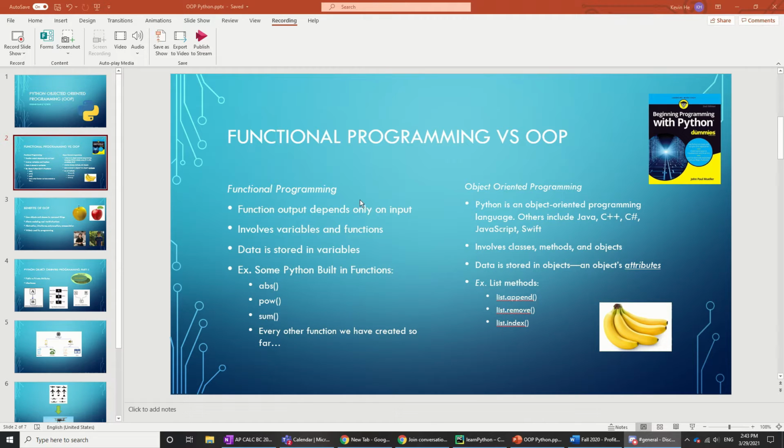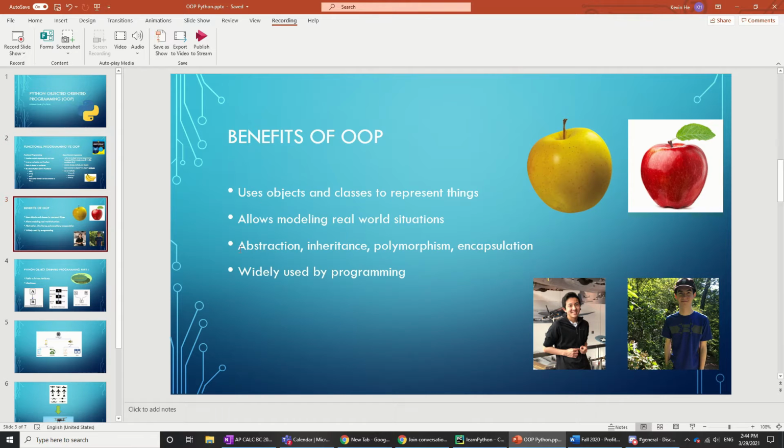Okay, anyways, so we just went over the differences, and I told you guys about abstraction, inheritance, polymorphism, and encapsulation, and kind of why this is the reason why we use object-oriented programming.